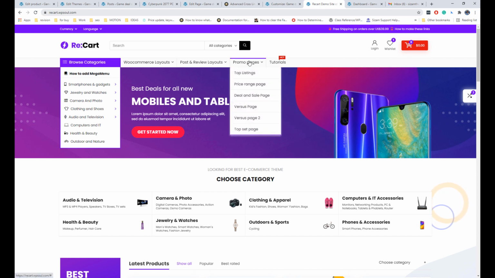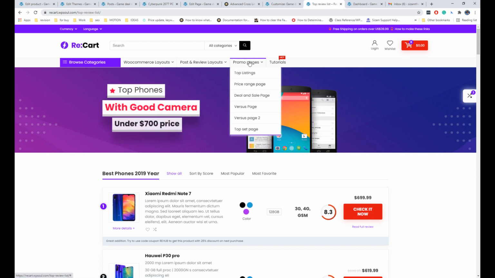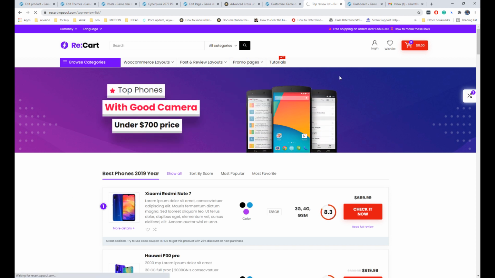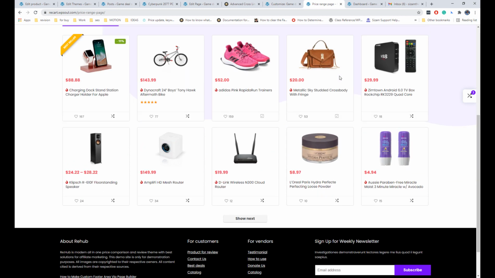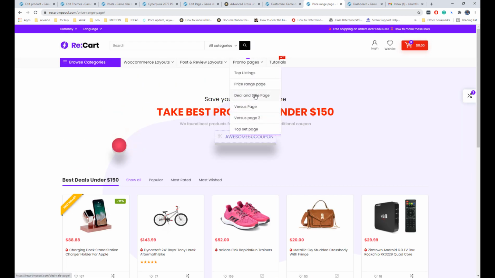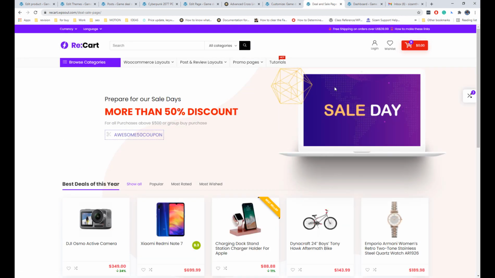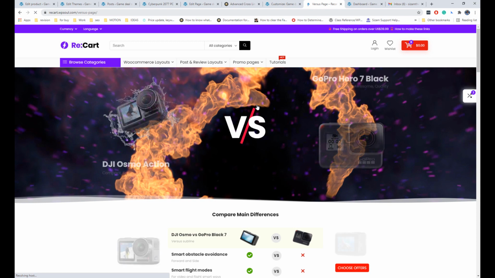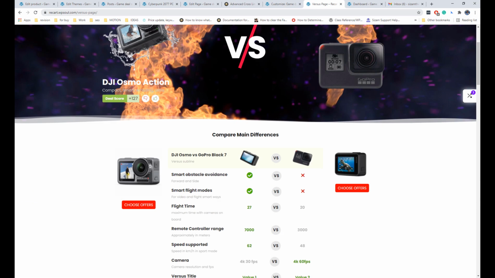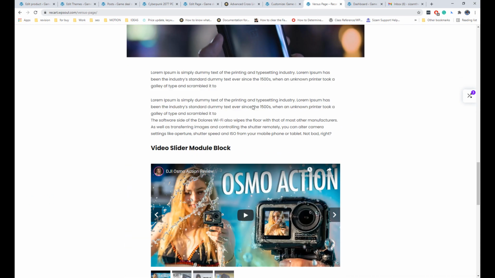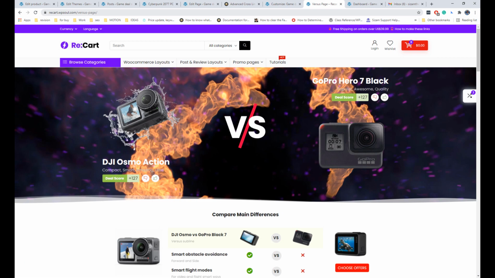So now you've watched how to make a game site, and I want to point out some other options which are exclusive for this theme. For example, different kinds of top listings pages. All of them are available for download as templates in Elementor. Another high conversion page is versus pages. And there are lots of modules in this theme to build such a page.